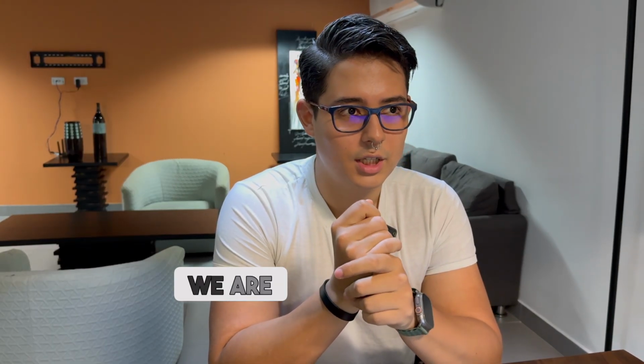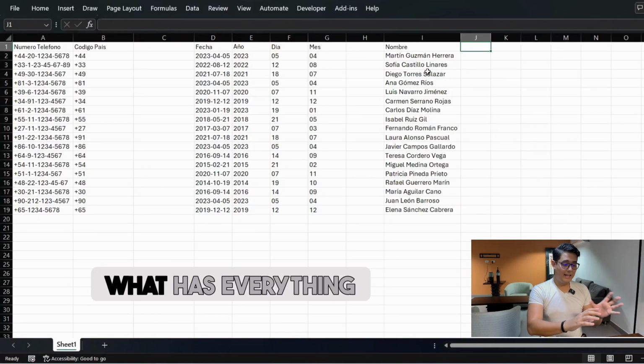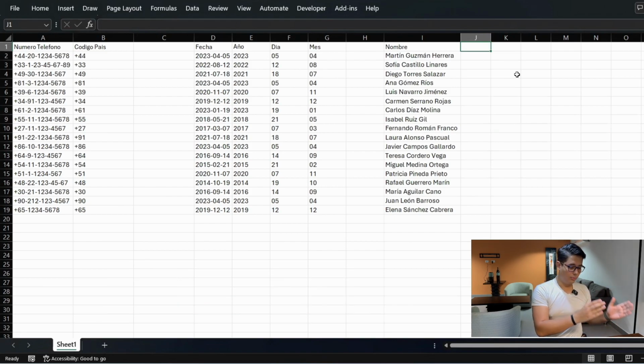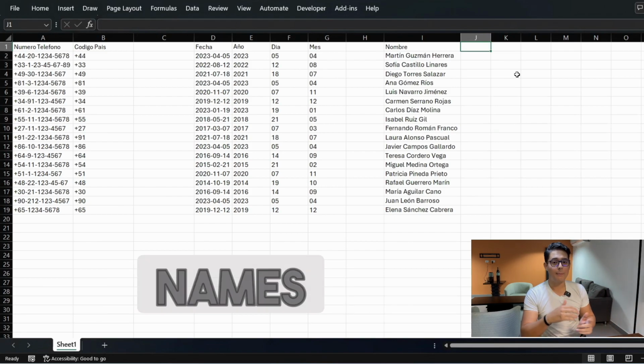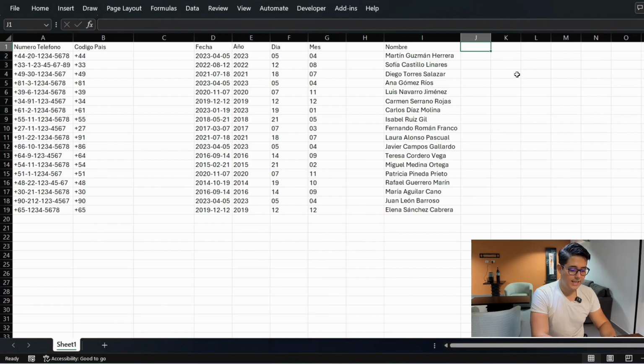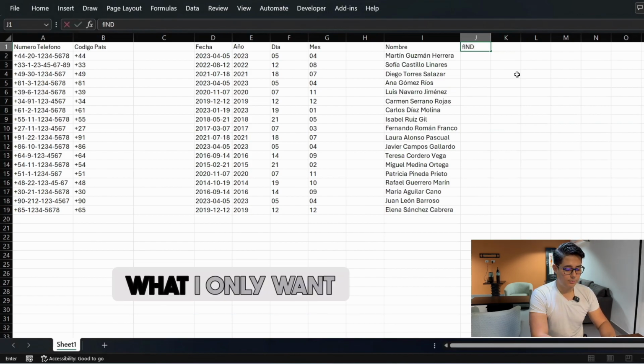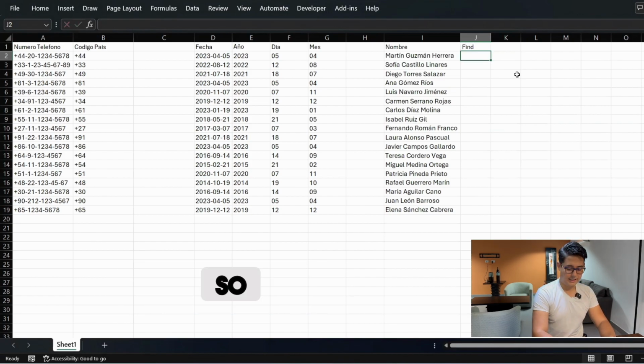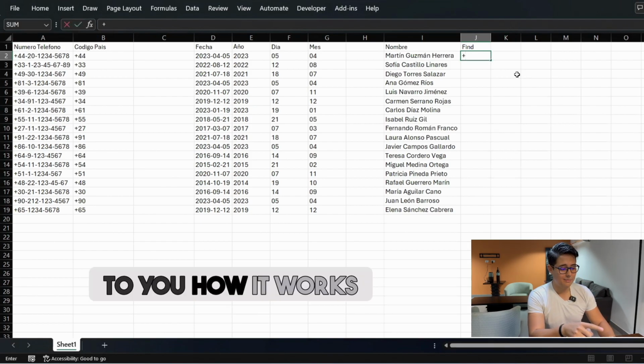Let's think maybe we want to make folders for our clients or our students or our files, and we just want to categorize them by last names. So, for example, here, what everything has in common is that they are first names, space, and last names. What I only want is the last name. So, first we're going to use the FIND function to explain how it works.